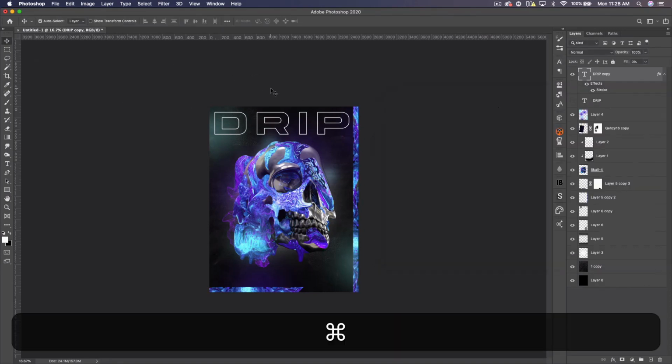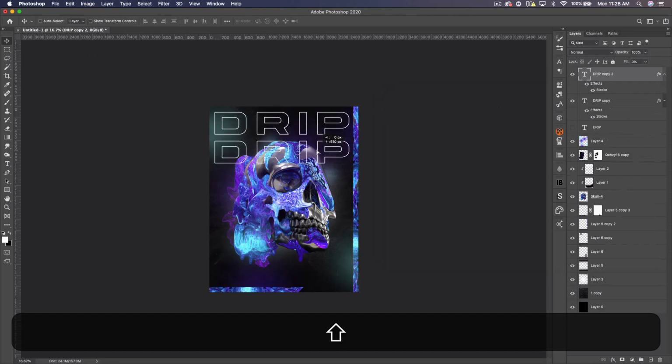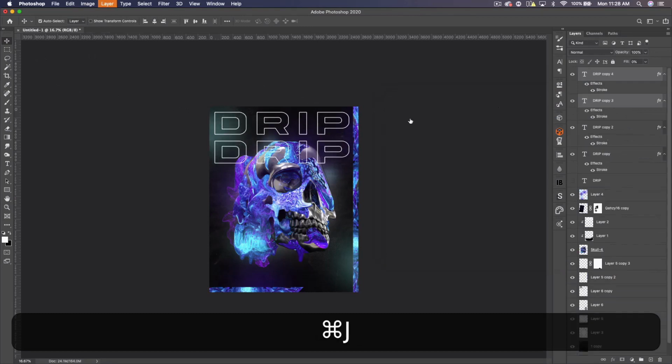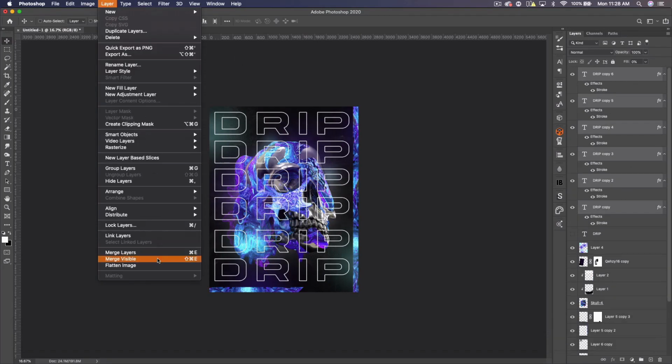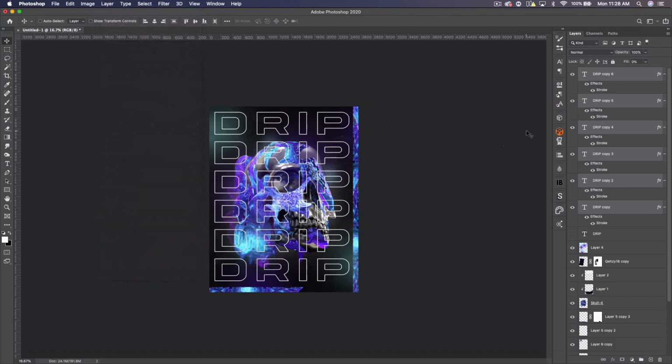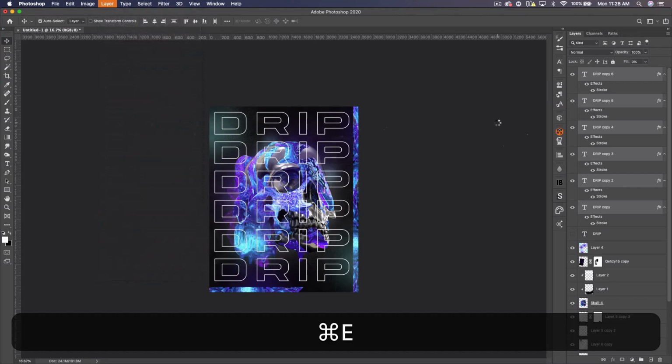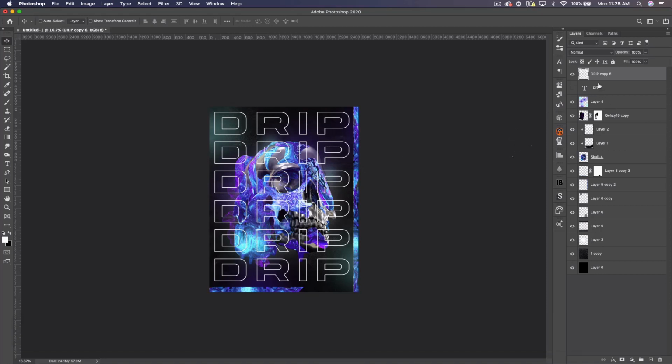Click OK, duplicate, bring it down, select both, duplicate, bring them down, duplicate, bring them down. So let's fill it like that. Select all of these and go to Layer, Distribute, Vertical Centers to evenly space it. Press Command E, that merges it into one layer.